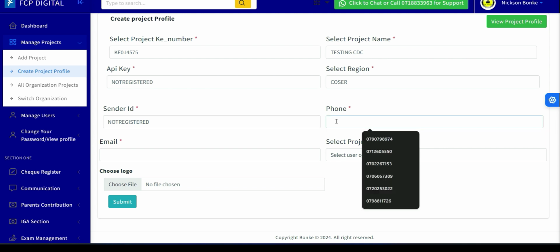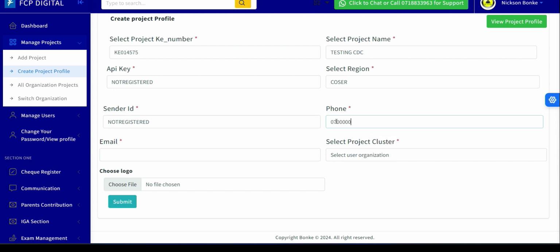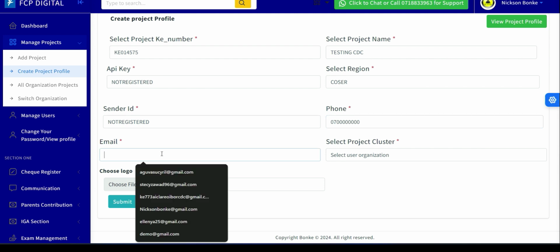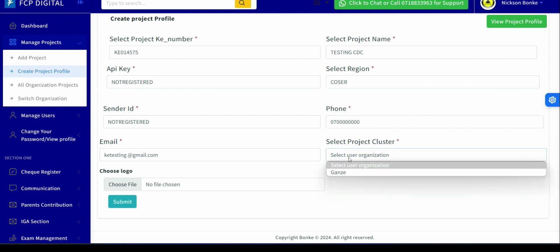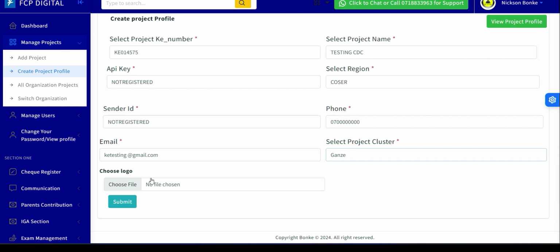Then phone number, put the phone number of the admin. So if you have a phone number, just use the phone number of the admin. And then email address, put the email address of that project, not the admin, but that project, because you are setting the project profile. So for example, KE testing at gmail.com. Okay, like that, and then you select the cluster.